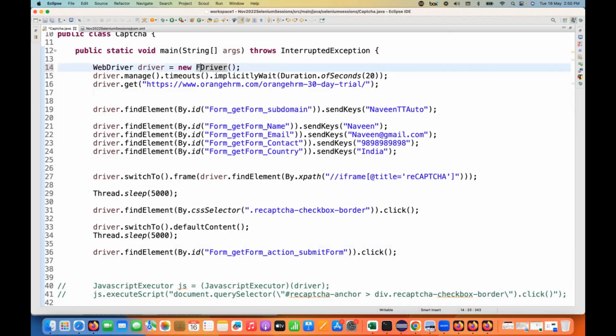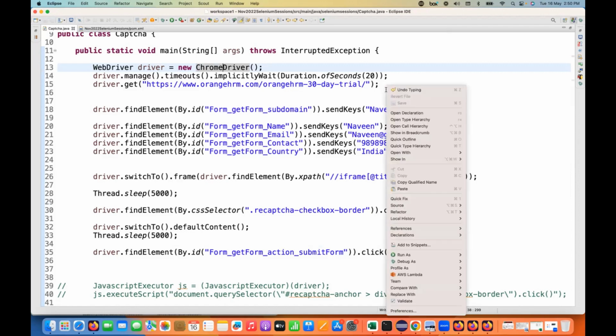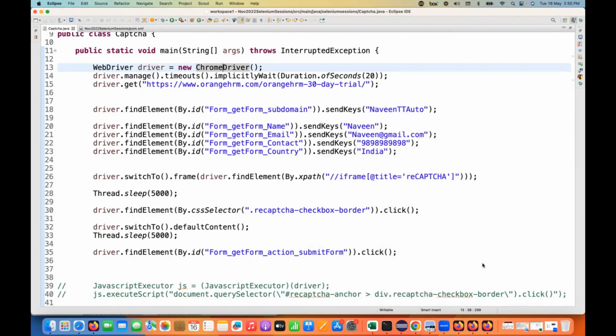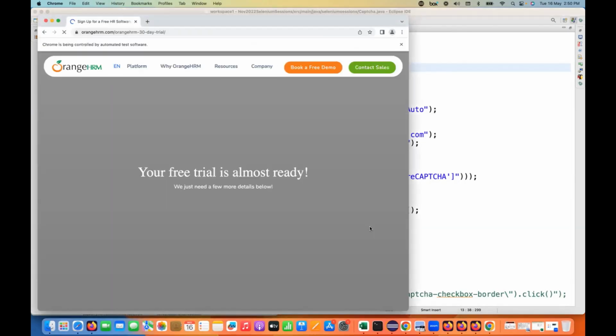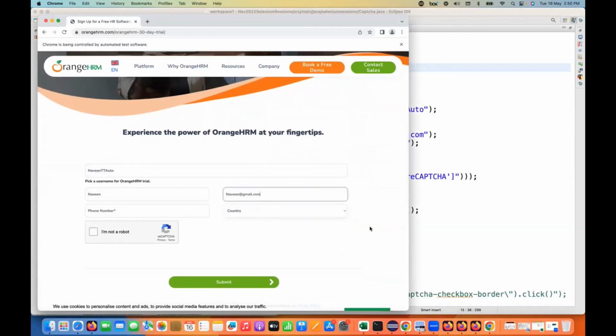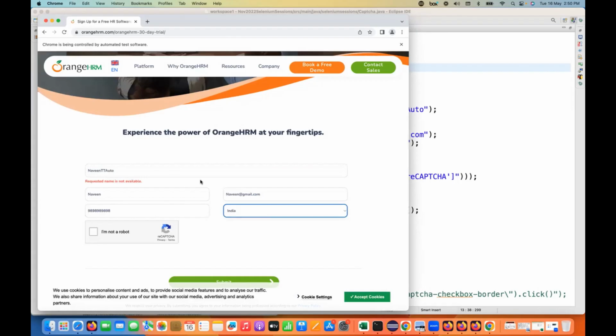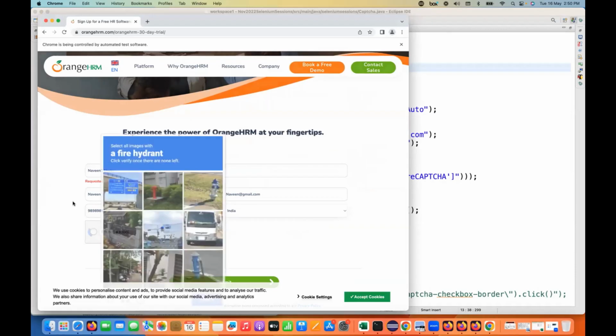Let's see on Chrome driver what happens. Is exactly the same behavior happening on the Chrome driver or not? So let's use Chrome driver here and let's see what happens. So again, I'm going to run it. This time, let's see. I really want to check whether this is working for all the browsers or whether this is consistent behavior or not. Okay, although Naveen TT Auto is already available. Let's do one thing.